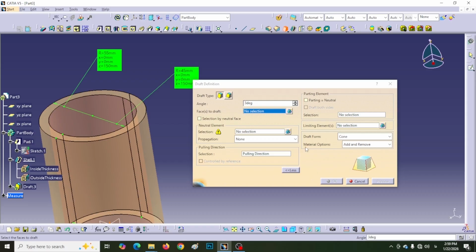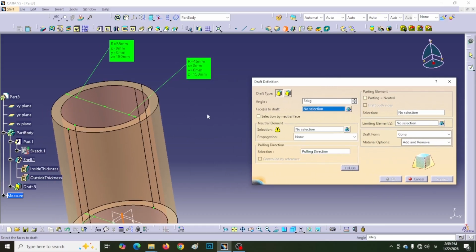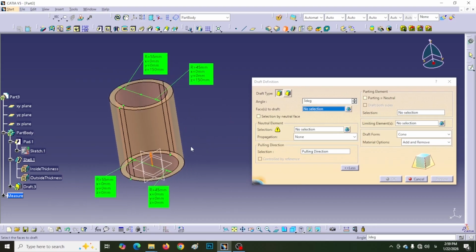With this option, we specify in which direction material volume should be added or removed during the draft tool application. This option directly relates to controlling thickness, tolerance, and mold quality. This option has 3 modes.